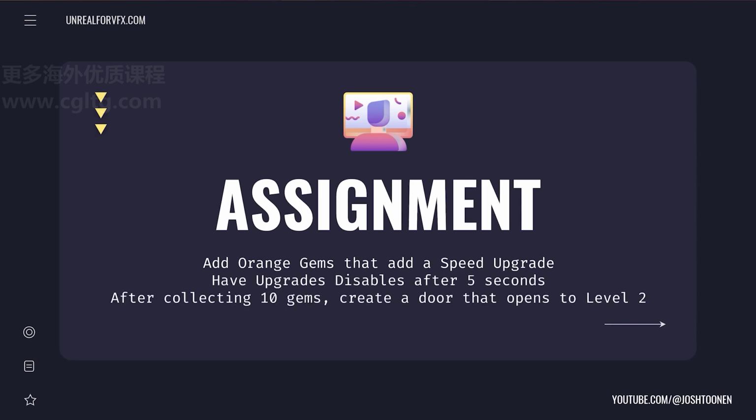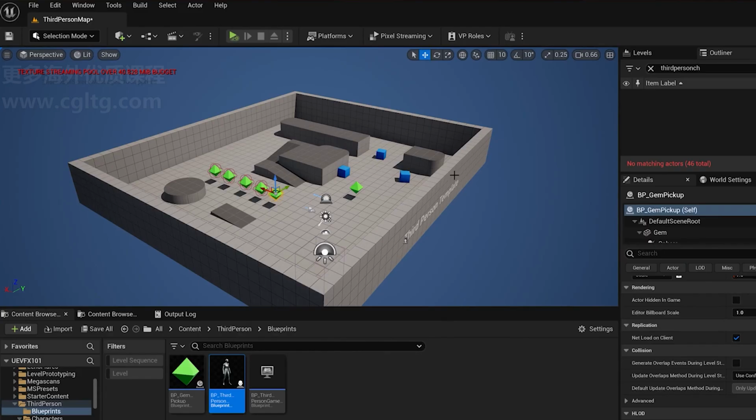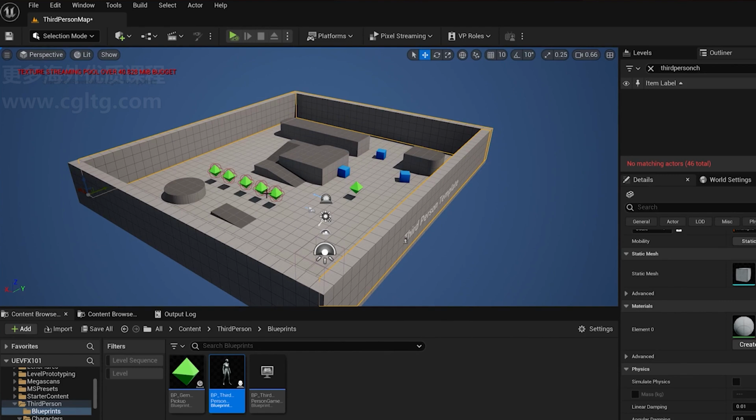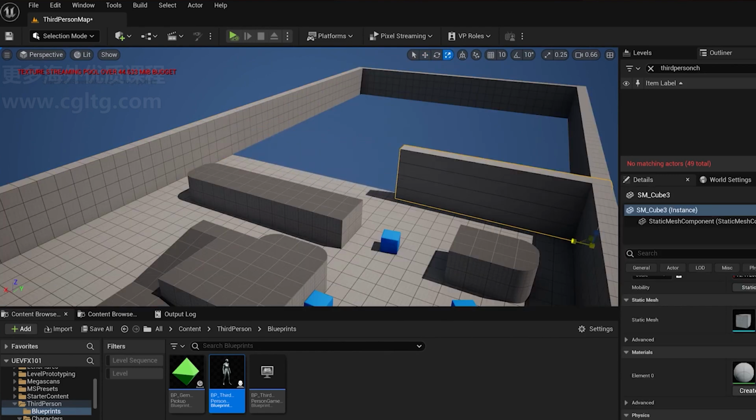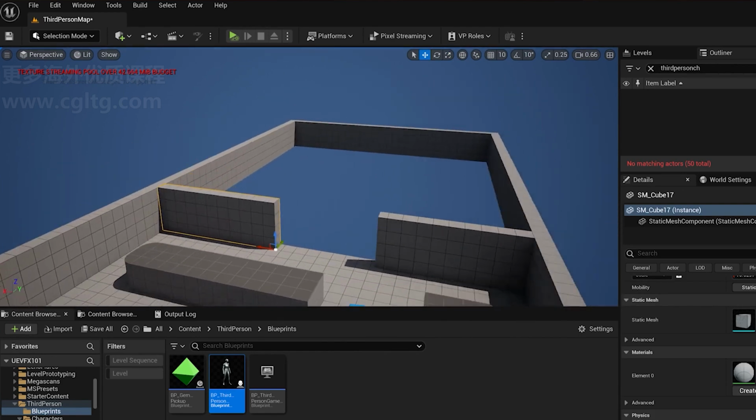And after collecting 10 gems, have a door open up inside of this map that opens to another section for level 2. So the easiest way to do that is just copy these walls into another section. And after a score of 10 has been reached, we can open up a slot in between these 2 sections and open up into our second level.